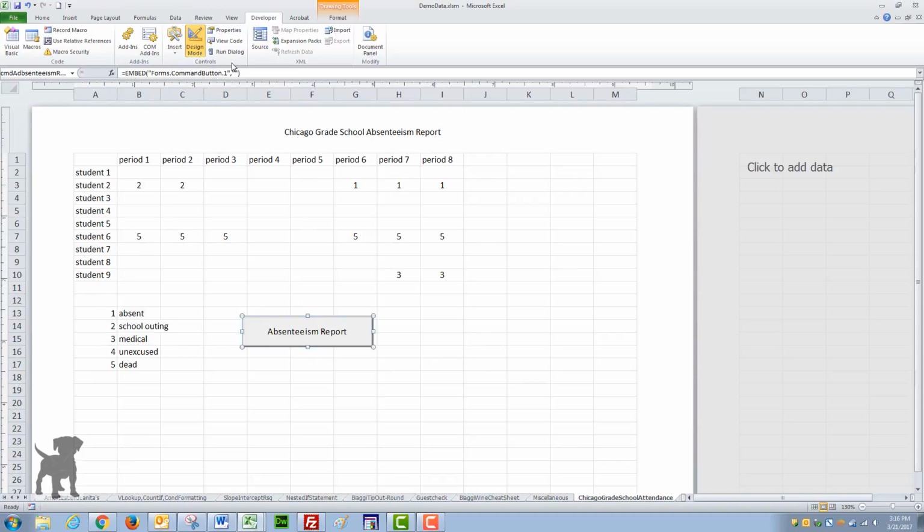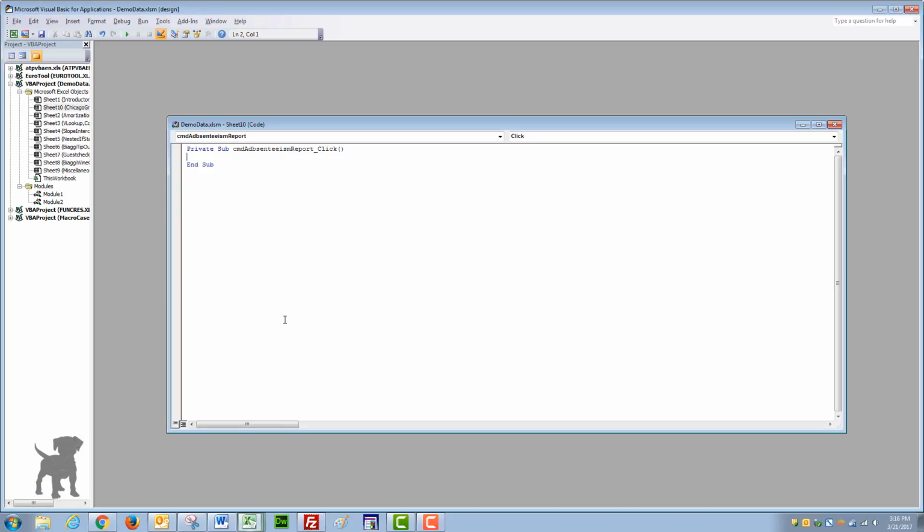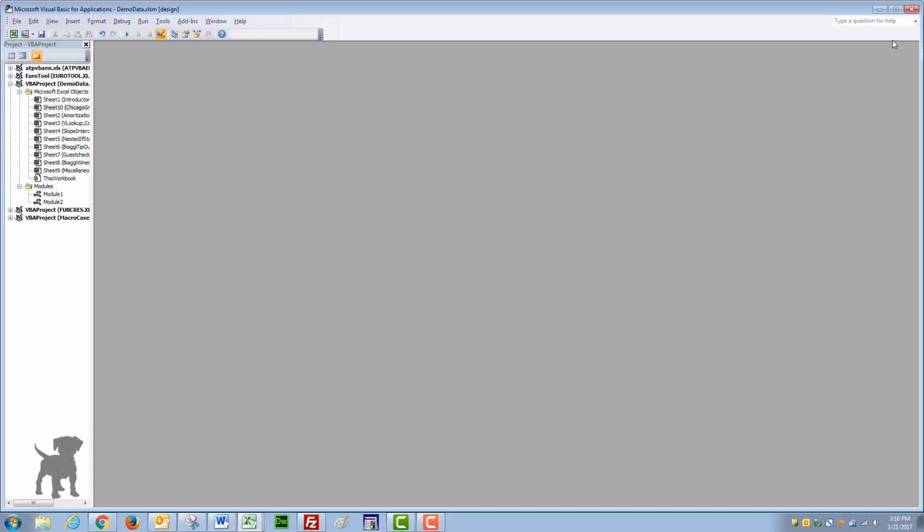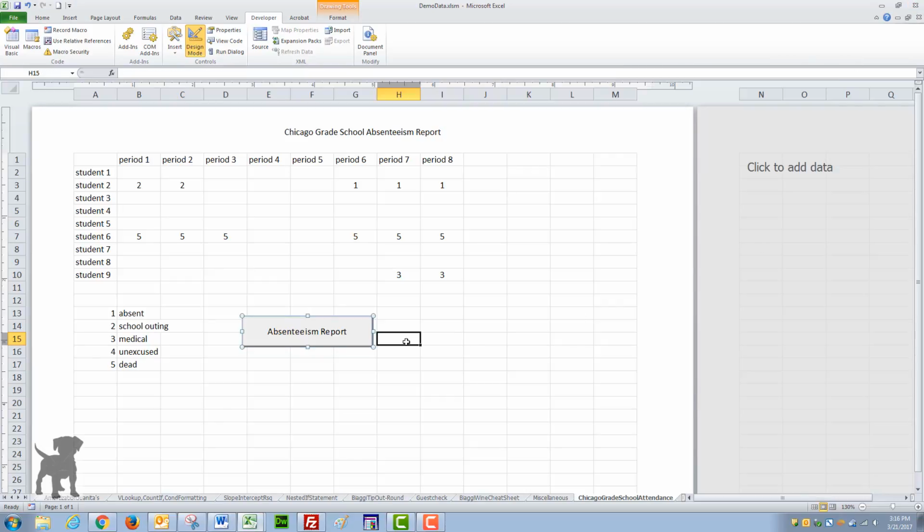And then what I want to do is when I click that, I'm going to call. So I just double click the button and I'm going to put in call absenteeism report. And now clear out of everything. And when I turn off the design mode, now this will be hot.